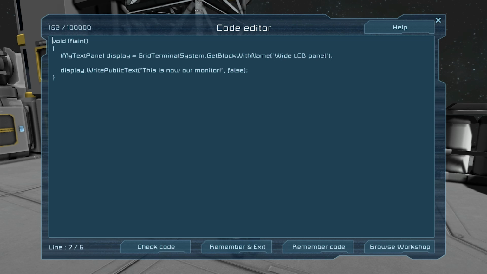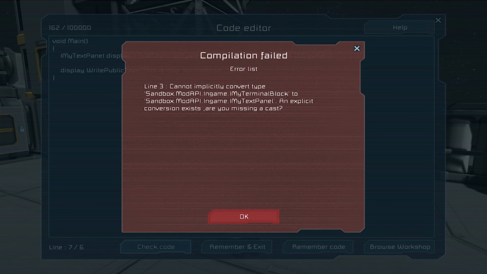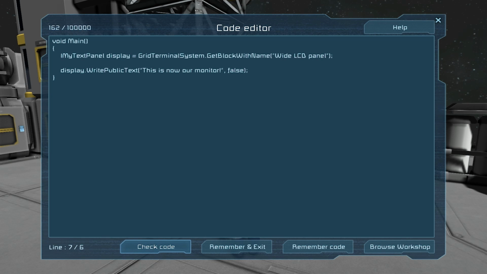Now what you'll notice is I've taken off the cast to where it doesn't say I'm going to be returning an IMyTextPanel. And now when I run it, I get: cannot implicitly convert type. A terminal block is a generic block. It's any kind of block on the grid. So it automatically returns a terminal block. Well, it can't convert it to a text panel. Hence why you tell it to convert it to a text panel with this casting right here.